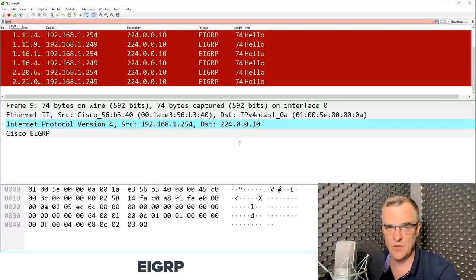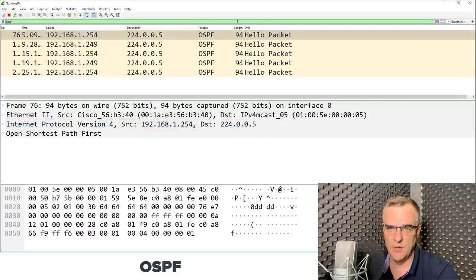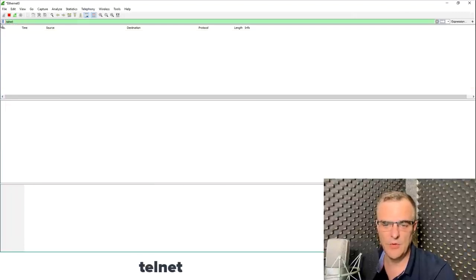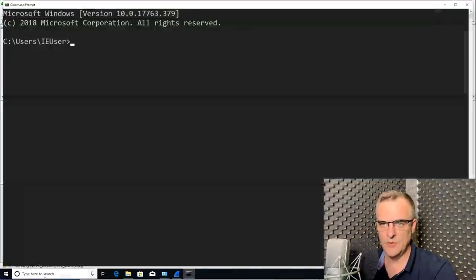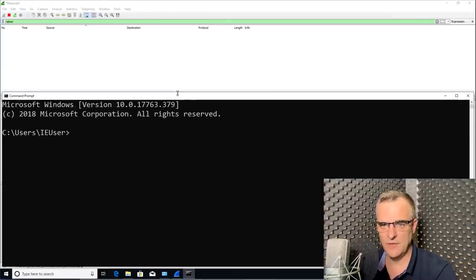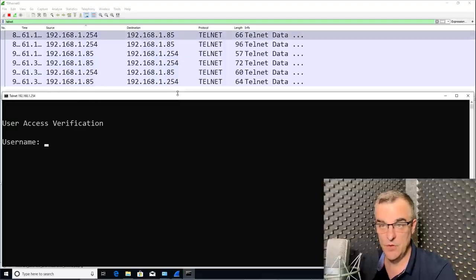If you don't know what that is, don't worry. OSPF is another routing protocol, so I can see that. So there's a lot of traffic in this network, but I'm filtering to only see certain traffic types, in this case telnet. So what I'll do in this example is telnet to a device on my network. So I'll telnet to 192.168.254. Notice we can see telnet traffic in the output now.